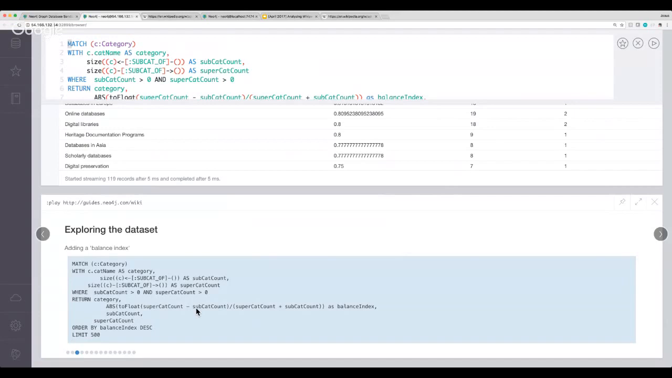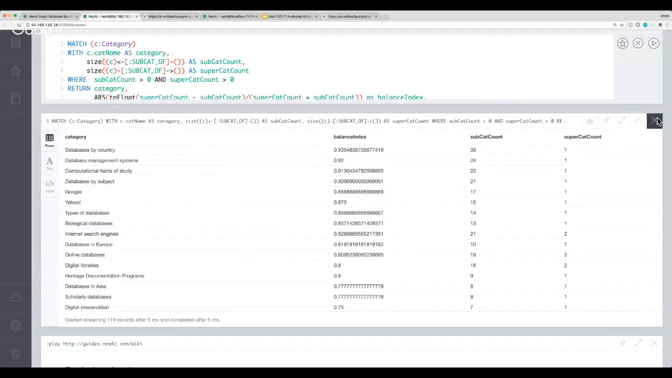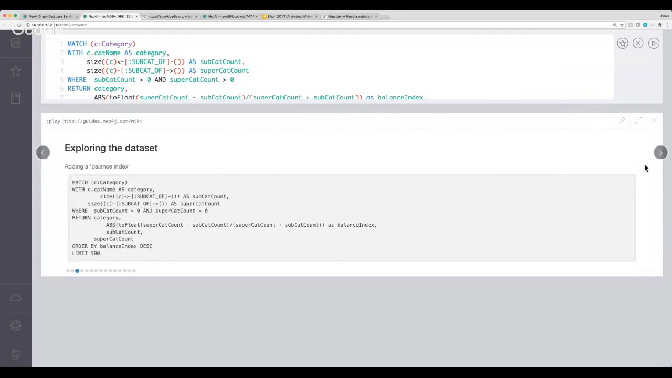Yeah, basically what I'm doing there is removing the root and the leaf nodes, because they will always return 0 or 1 in the balance, because they only have either a child or a parent. It's just an idea of one possible indicator that we can run in a graph like this one. But let's look at another query.